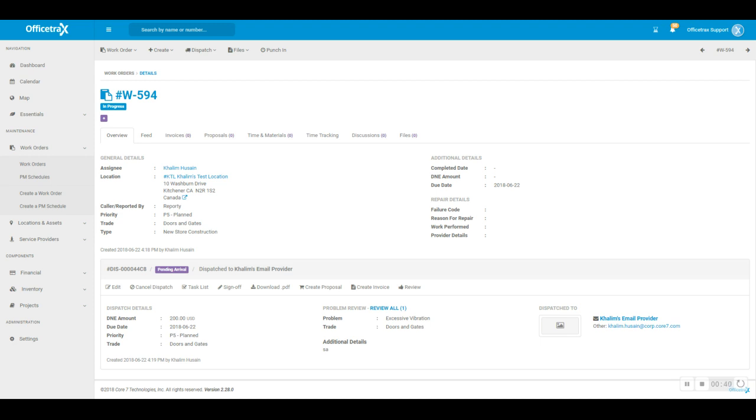To create the proposal, you will click on the Create Proposal link here within the dispatch area, or you can go up to the top and click on Create, and then click on Create Provider Proposal. So to do the proposal, you'll go into that area.